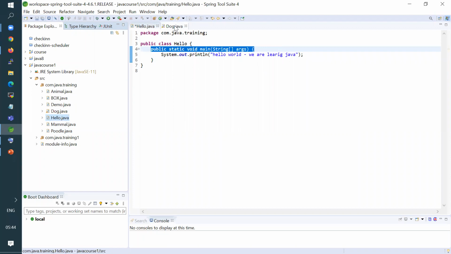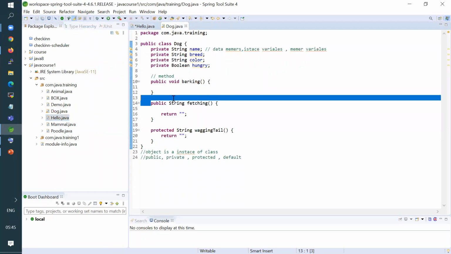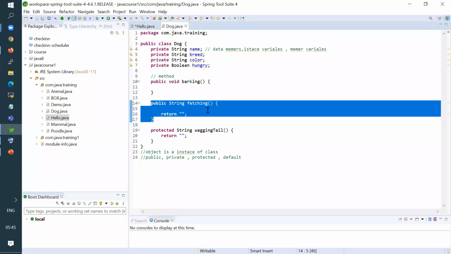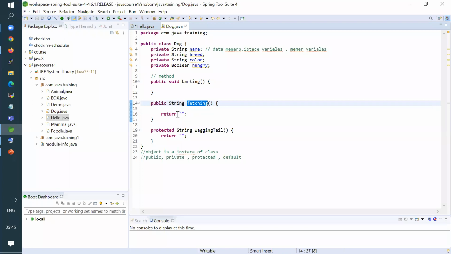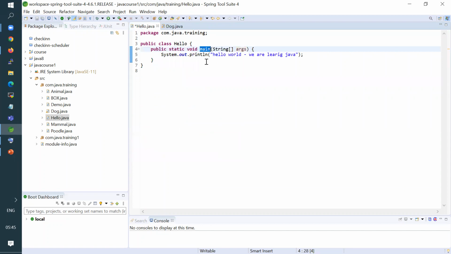If you look at the methods of the Dog class, you have public and String. This fetching method would return a String value, that's why we typed String here. If you look at the barking method, it is not returning any value, so we had void. Similarly, the main method will also not return anything to the caller. That's why its return type is void, and it's public because it's an entry point.